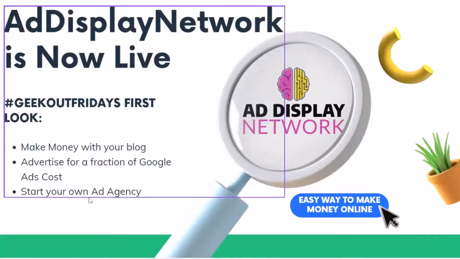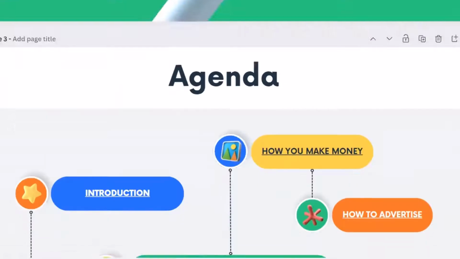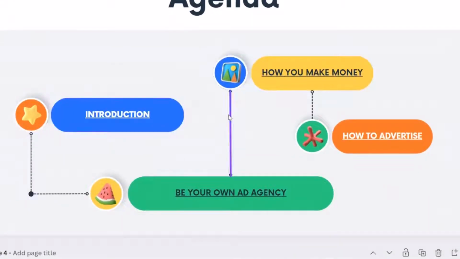For you to be able to run your own ad agency. We also, if you've got some advertisers that want to come in, we want to credit you. We want to give you an affiliate commission, and basically we'll fund some of your ad budget if you bring in other advertisers. And we'll talk about this probably in the future. But the first thing we want to talk about are these 3 things. How do you make money? How do you advertise? And how do you start your own ad agency? So that's our agenda today, the introduction to how you make money, how to advertise, and be your own ad agency.